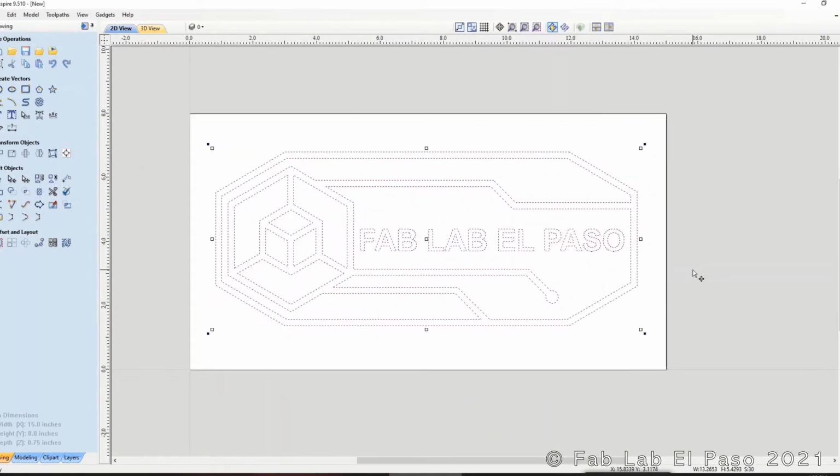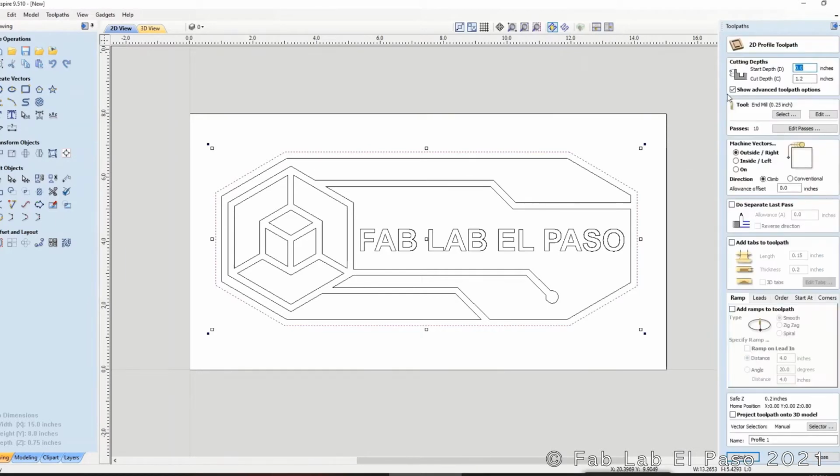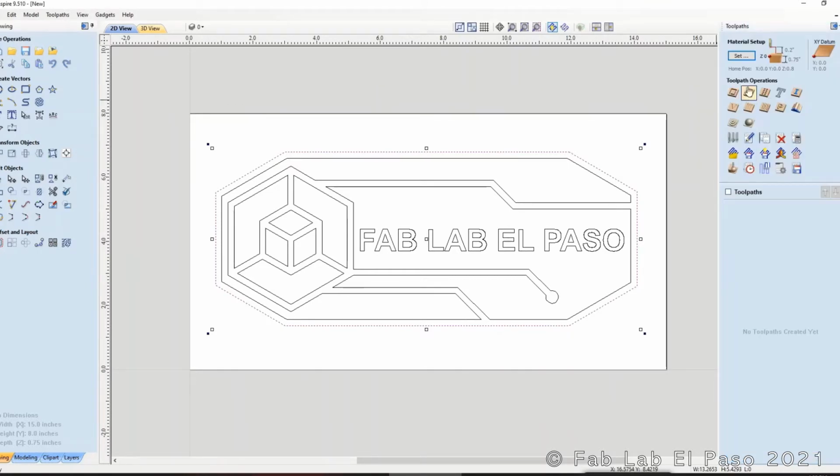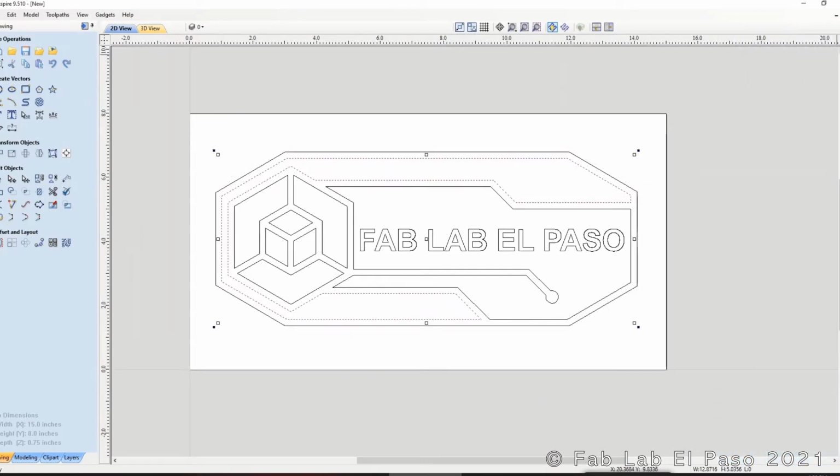Now, there are many cuts that you can do with the same vector. You can tell it to do a profile cut, and the tool will move along that line, either from the outside, the inside, or the middle. You can also create pocket toolpaths, where you select an area and it removes everything on the inside.